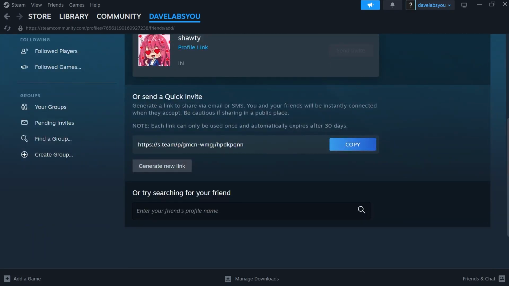Another thing that you can do is sending a quick invite. So this one is going to be the easier one. You can go ahead and just copy this one, and then you can go ahead and send it to that particular person via messenger, basically any SNS that you have.